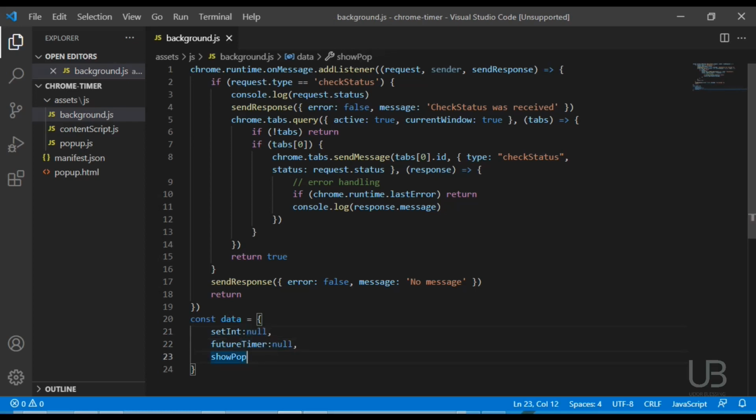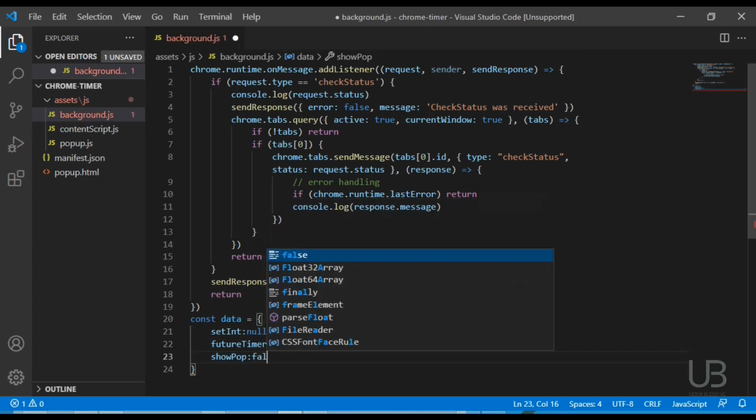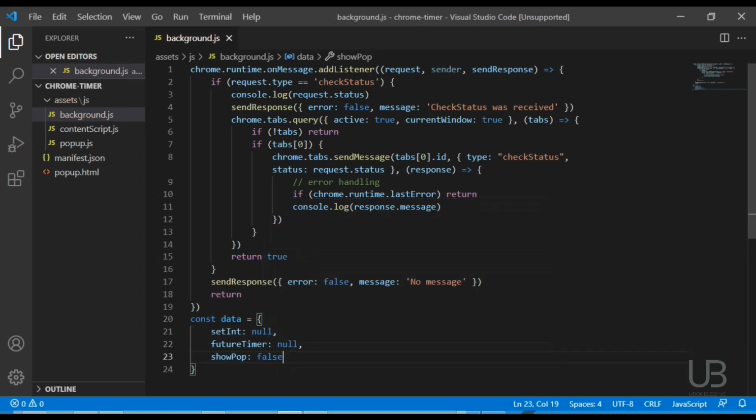So we want to also have a value that background.js will check before running the countdown. So when this value shows up as true, there is no need to run the countdown, because the countdown is to get to 0, and if it's 0, show pop becomes true. So there is no need to run the countdown again if show pop is true already. So that is just to optimize the process.